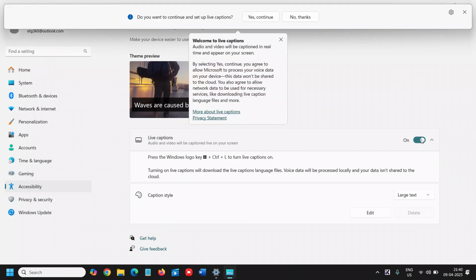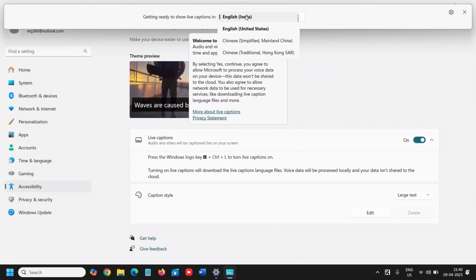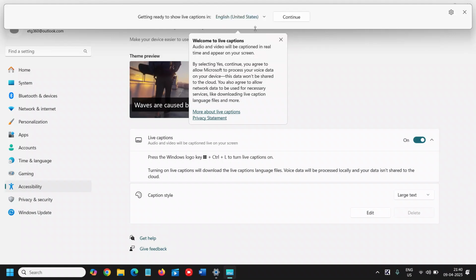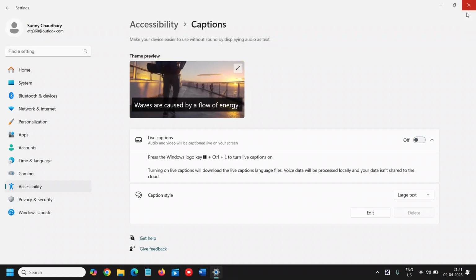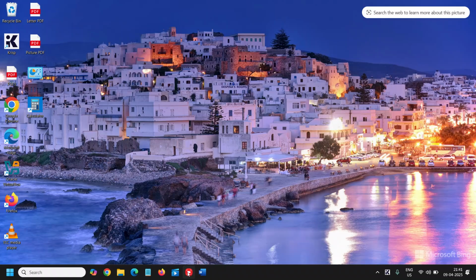And the moment we do that, at the top, you will find, do you want to continue and set up live captions? I'll click on yes, continue. From here, you can select the language and then we will click on continue again. Now it says ready to show live captions in English, United States. So from here, I'll turn it off. I'll simply close it, and this is how you can turn on the live captions on Windows 11.